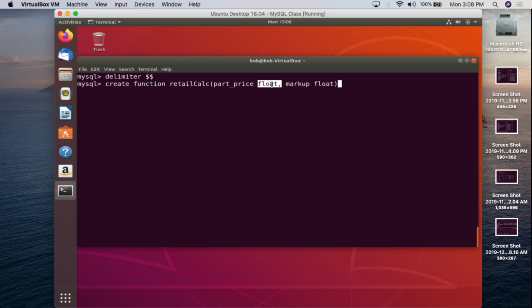Now, it is important that your data types are correct. If you have an int in your table, you may not want to say it's a float here. If you have a float in the table, you probably don't want to say it's an int here. You have to make sure the data types correspond with what you want them to be. Past that, we say returns. What data type is this function going to return? It's also going to return a float.